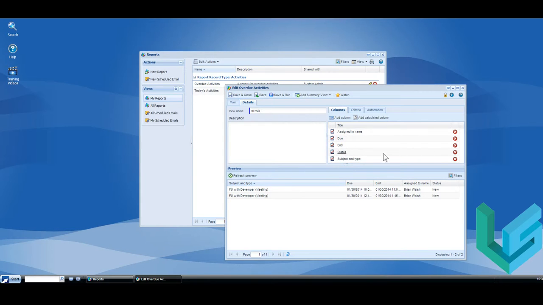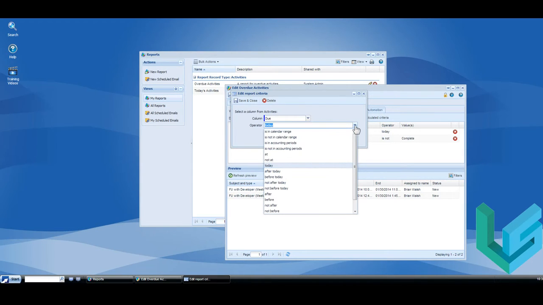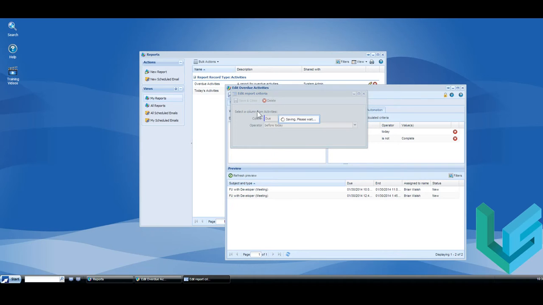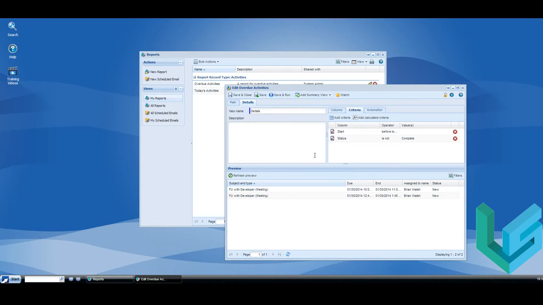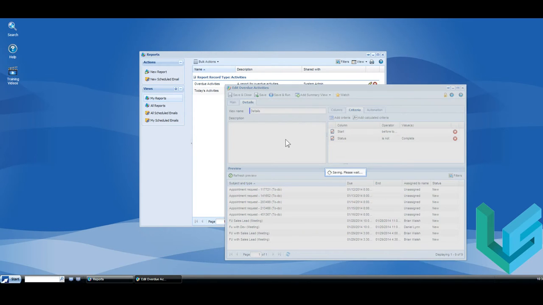Now because we already have our columns that we need, I could just go into criteria, and the only thing I need to change here is the start time. I'll change it to due before today. And because the status is already set to is not complete, that should give us some tasks which are more or less overdue. So if you notice on these dates, it's before today. Great, that's exactly what we want. So I'll just save and close that.